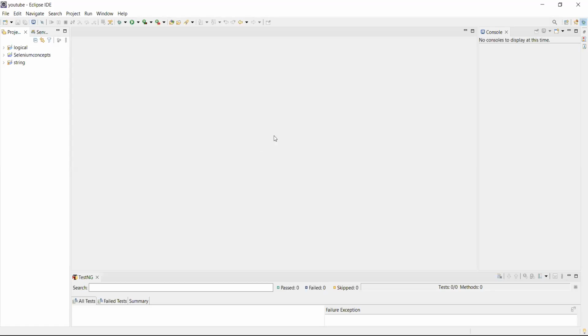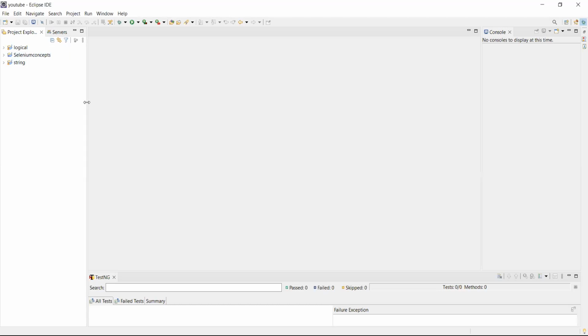Hello guys, today I'm gonna talk about Maven. What is a Maven project? What we have seen earlier is a simple Java project, but today we are going to talk about Maven project. Maven has its advantages over a simple vanilla Java project, right? So what are the advantages?